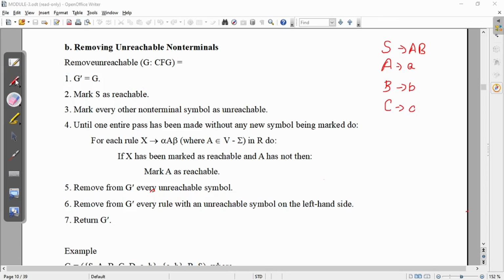Next, first of all, G dash equals G. Next, mark S as reachable. What is S? S is the start symbol of your grammar, so identify it and mark it as reachable. Reachable is yes now. Next, mark every other non-terminal symbol as unreachable. So the unreachable ones are A, B and C, leaving out the start symbol.